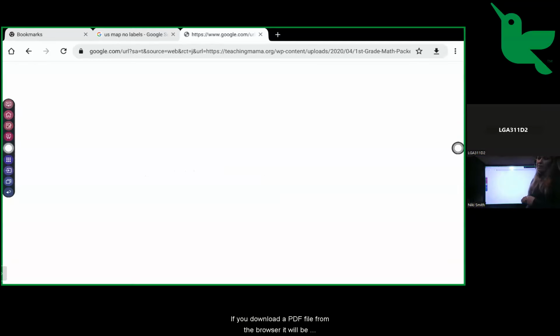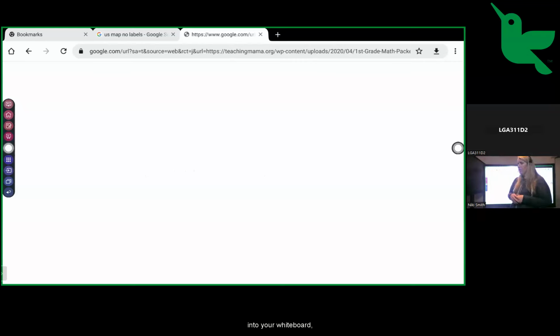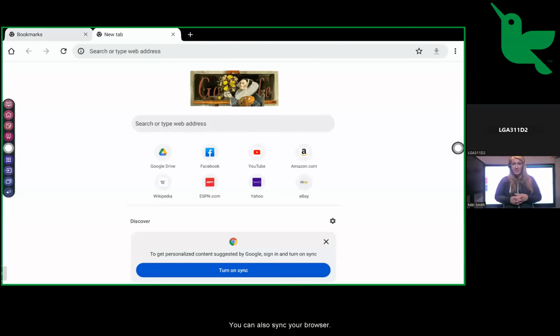If you download a PDF file from the browser, it will be saved in your internal storage. Then you can quickly pull that into your whiteboard and annotate and use that to teach your students. You can also sync your browser. If you want to sign in, it will sync bookmarks that you have saved on your laptop to the panel. To do that, I'm going to go to the 3 little dots in the corner.